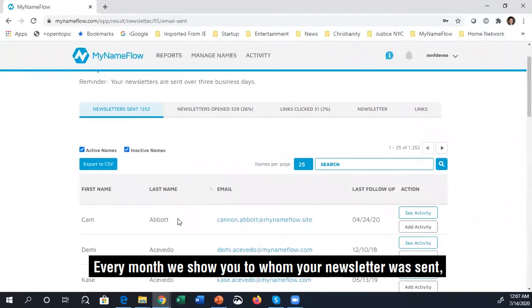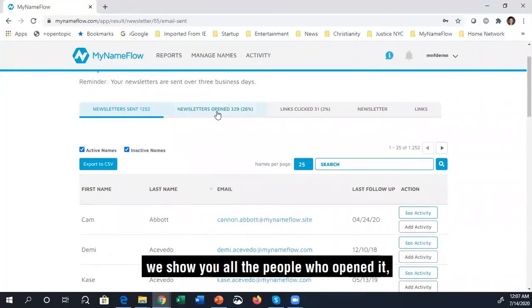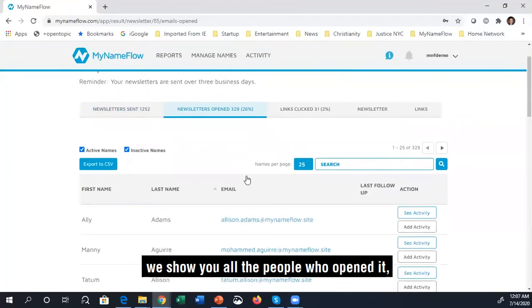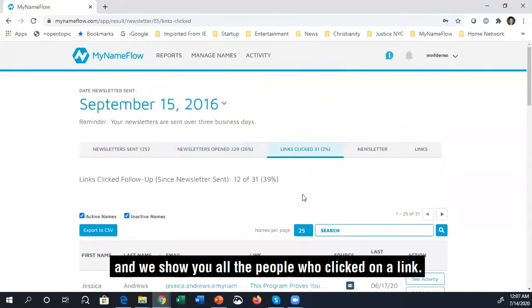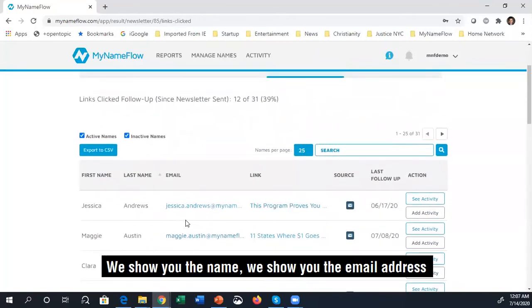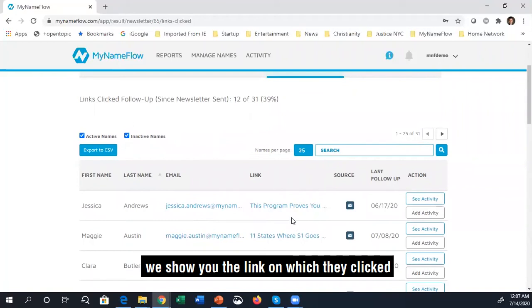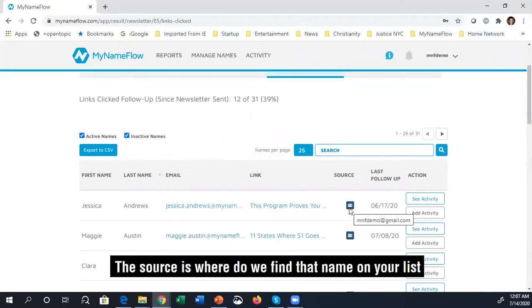Every month, we show you to whom your newsletter was sent. We show you all the people who opened it. And we show you all the people who clicked on a link. We show you the name, we show you the email address, we show you the link on which they clicked, and we show you the source. The source is where we found that name on your list. So it makes it really easy to identify, hey, we found Jessica Andrews on your Gmail account.